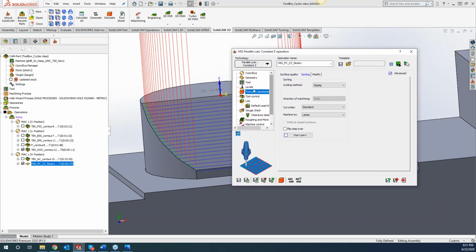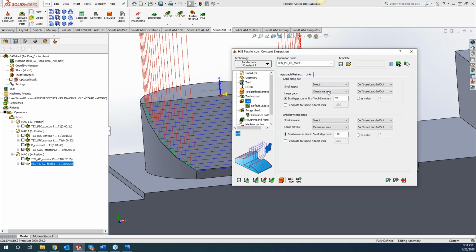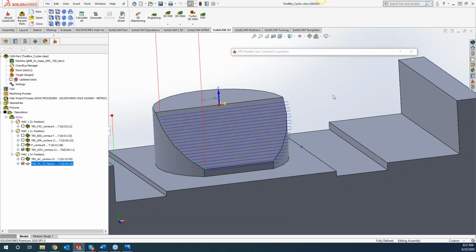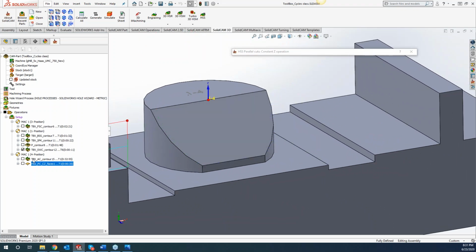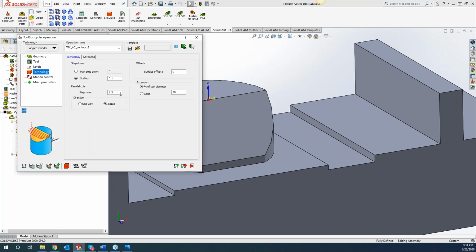Wait a minute here. Let's go to our link. Don't have to worry about this one. I want to do blend spline. Okay. So here is the initial geometry. So if we were to take this toolbox cycle and go to technology, and we did our step down at 30, would it give it to us? No. So I can't even just do, okay, let's go back to, yeah, 0.1.